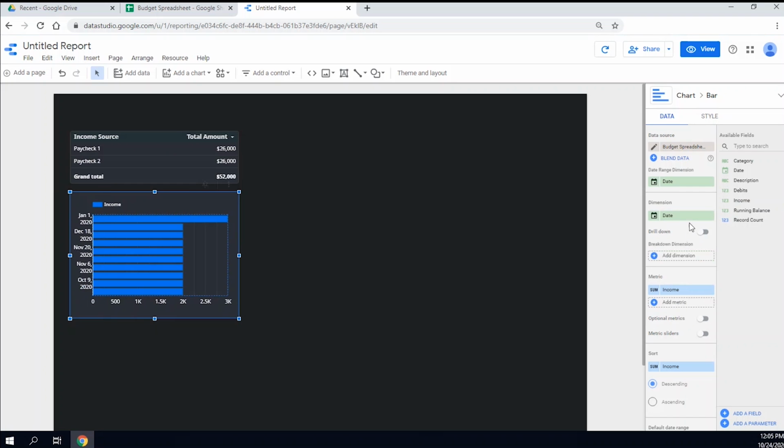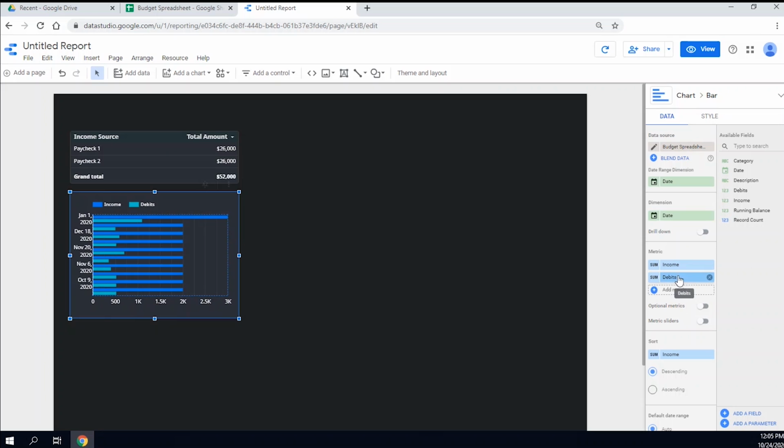Right now, it's only showing me income in the metrics. I want it to show income and debits so I can compare the two. So under metrics, I'm going to click on Add Metric. From there, I'll select debits. Now you can see that it shows income versus debits for each date range.